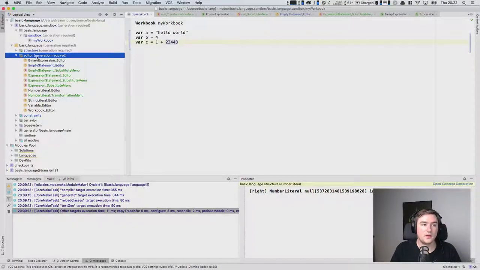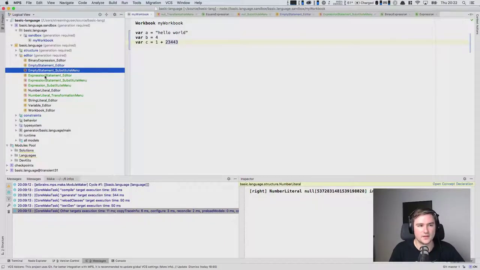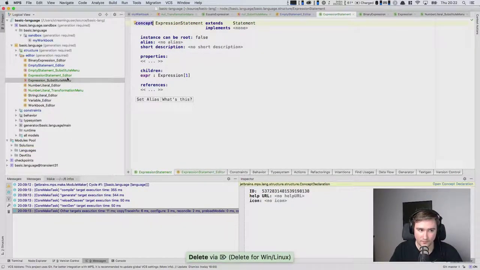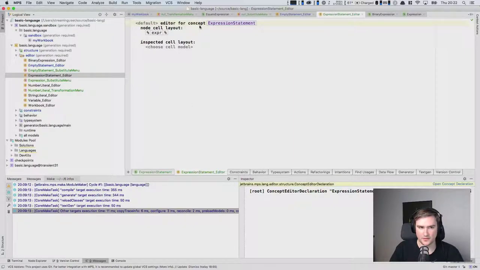Okay. So what do we get from this is we get some extensions to the way how we can define editors. And this includes that we can easily set the behavior, for instance, this whole wrapping that we did manually here with implementing this logic how to wrap an expression into an expression statement. We can define this in a declarative way. So let's remove this manually defined expression statement substitute menu like this. And now go to the editor of our expression statement.